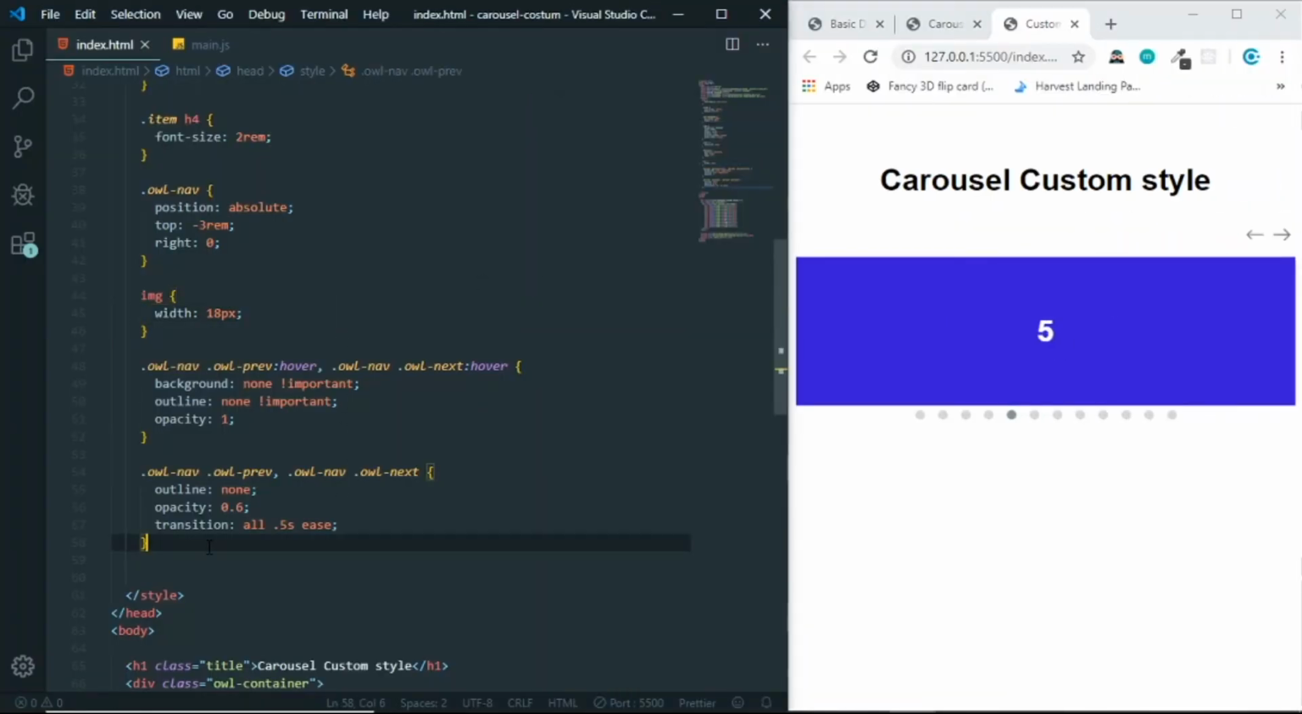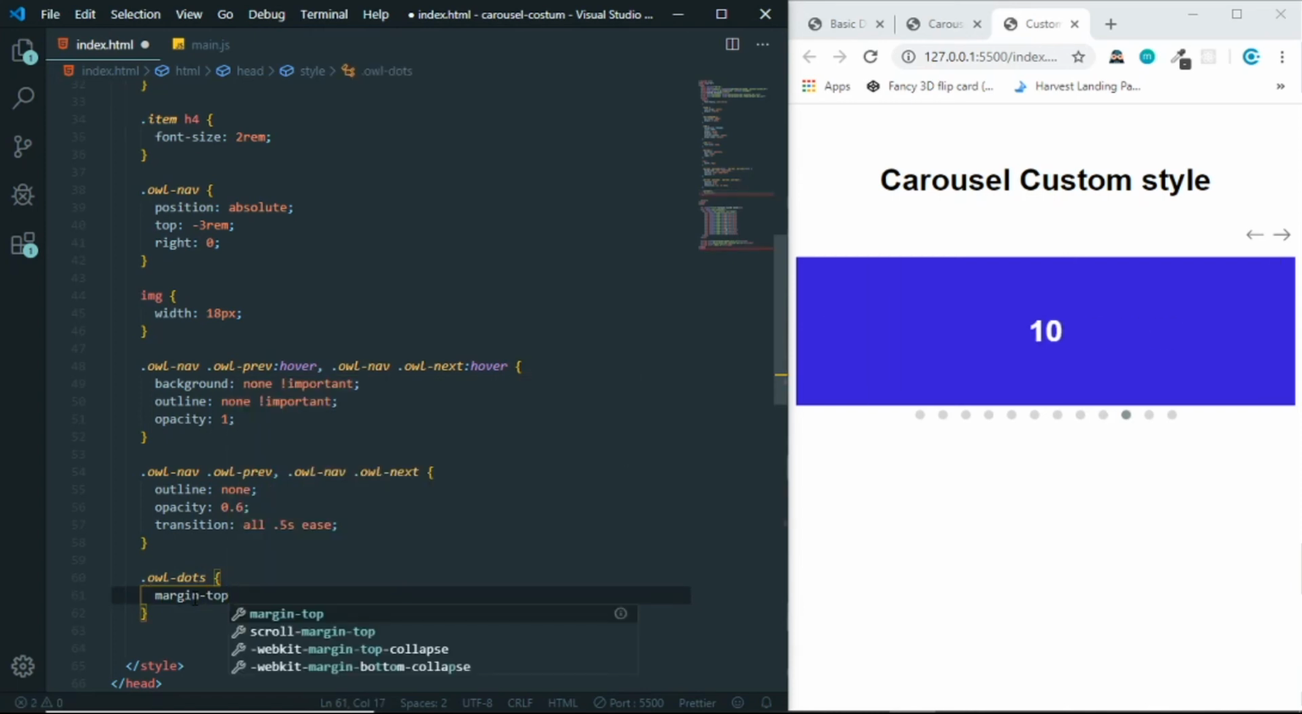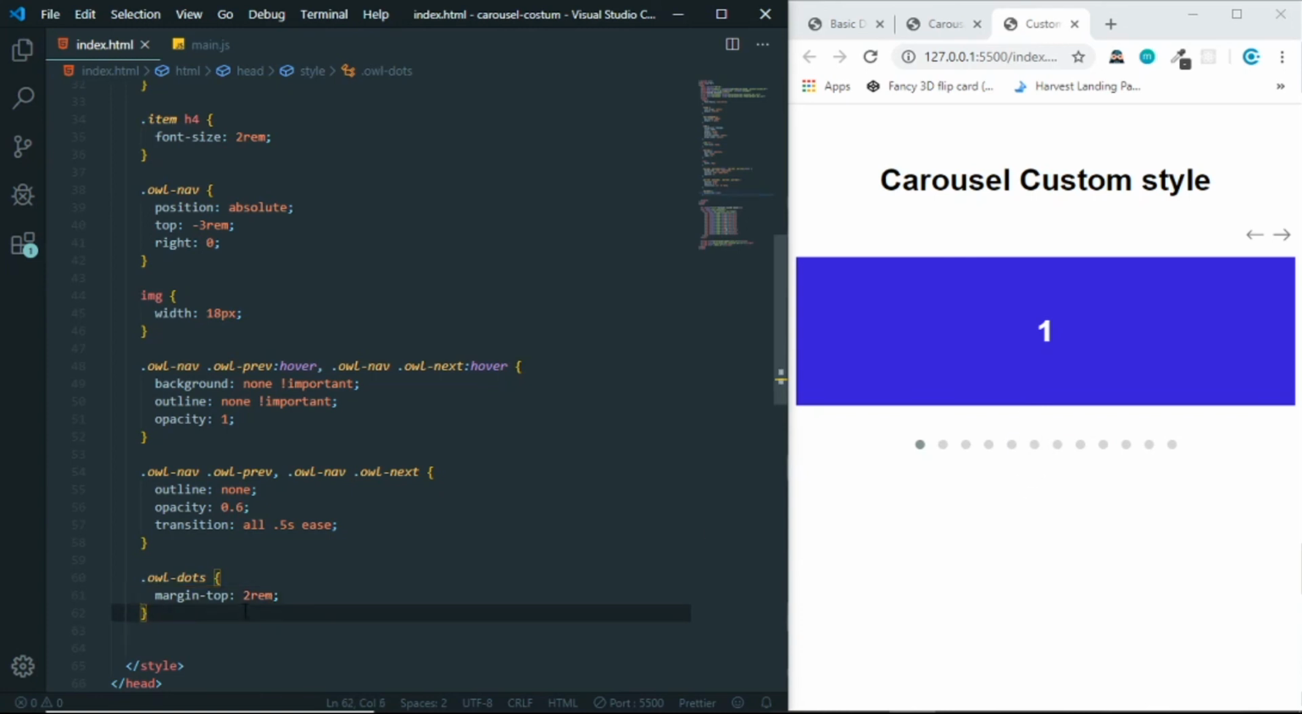Okay, so I want to push everything to the bottom, so let's grab the owl-dots, because we have this class when we inspect element in this project. Okay, so let's give a margin-top of 1rem, save, and it's gonna push the indicator a little bit down. Okay, cool.